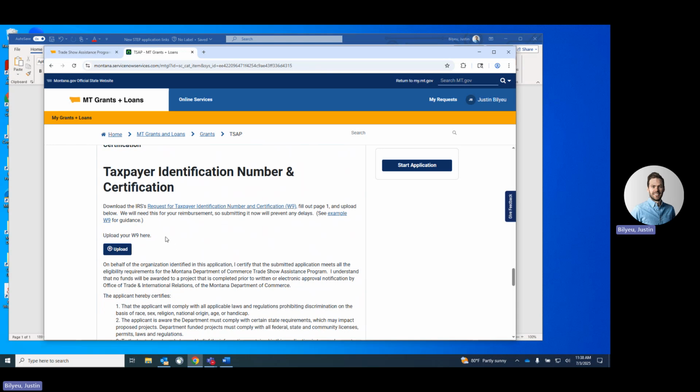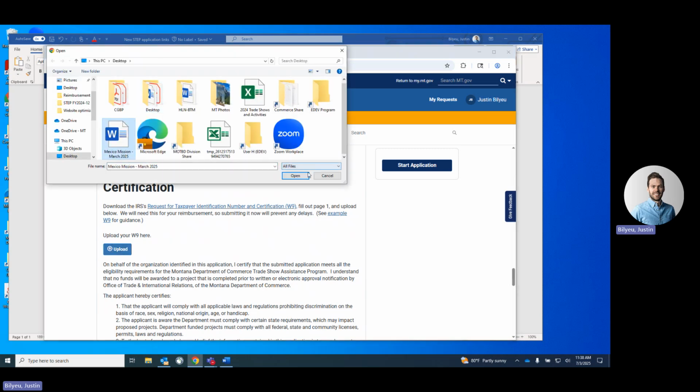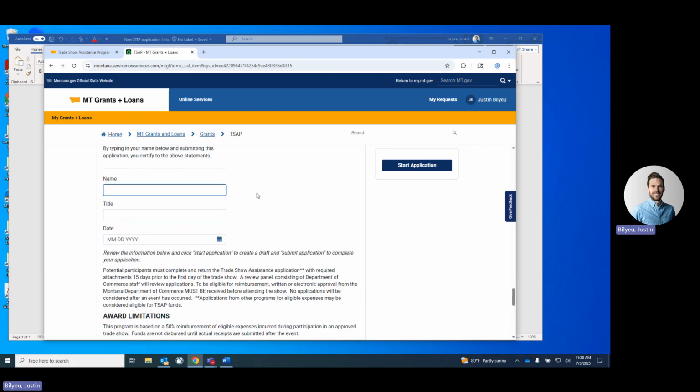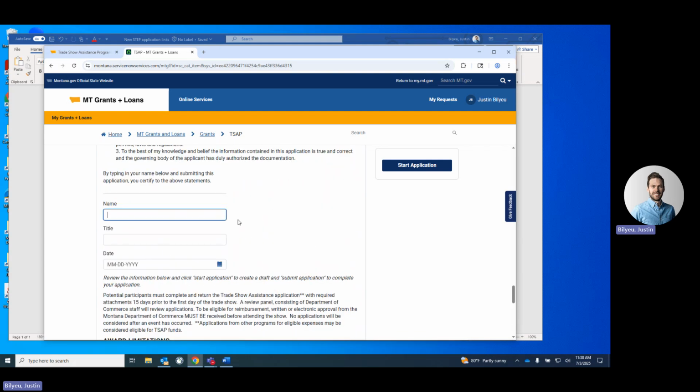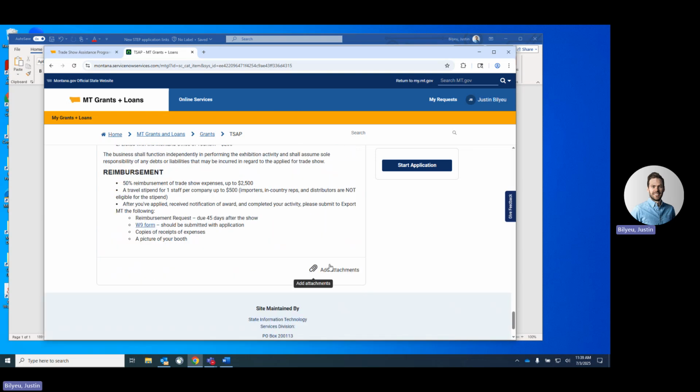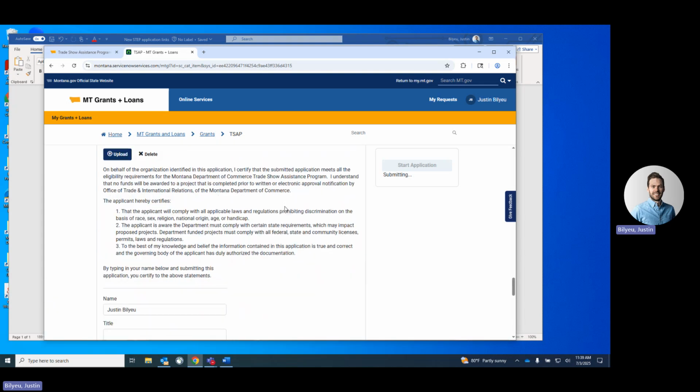So then you'll need to put in your W-9. Again, that needs to be a handwritten wet signature or a verified e-signature. So you upload that. And then this is just certifying the details of the grant stipulations. So you'll put in your name, your title, and the date. That's important for us to get that certification on there. If you have any overflow attachments you want to throw in, you can always add those at the bottom. Then you click Start Application.